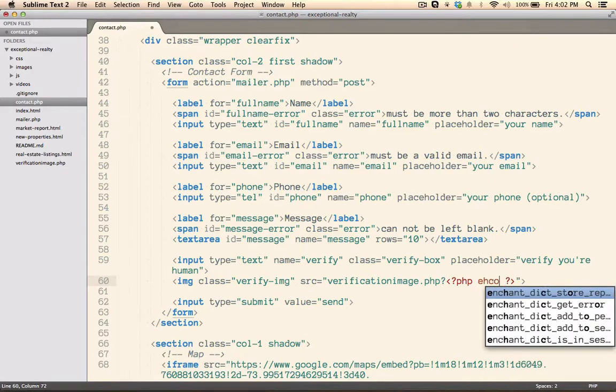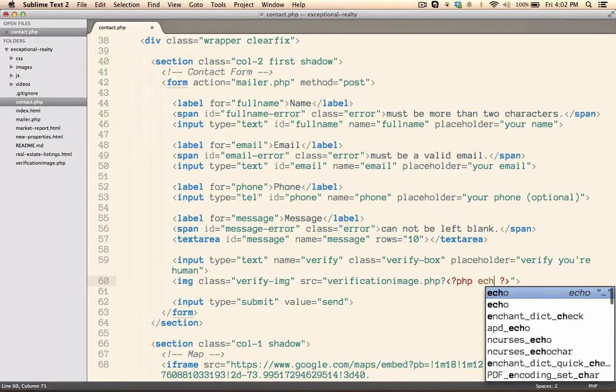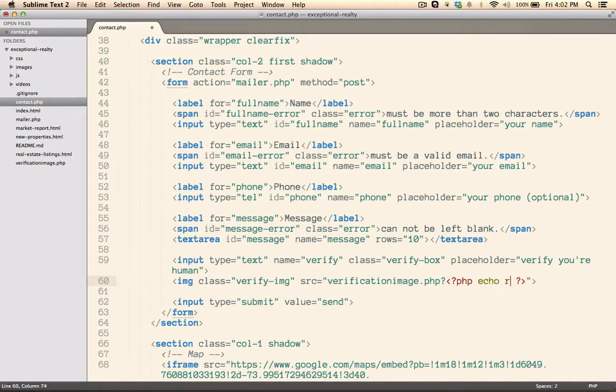And here what we want to do is we want to say echo and random, which we'll use the random method, and we'll say 0, 9999. So this is going to generate a random number between 0 and 9999.